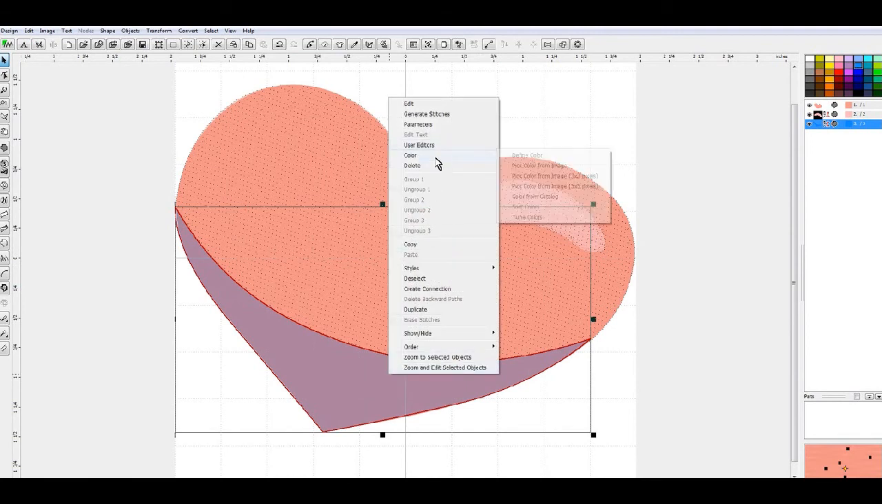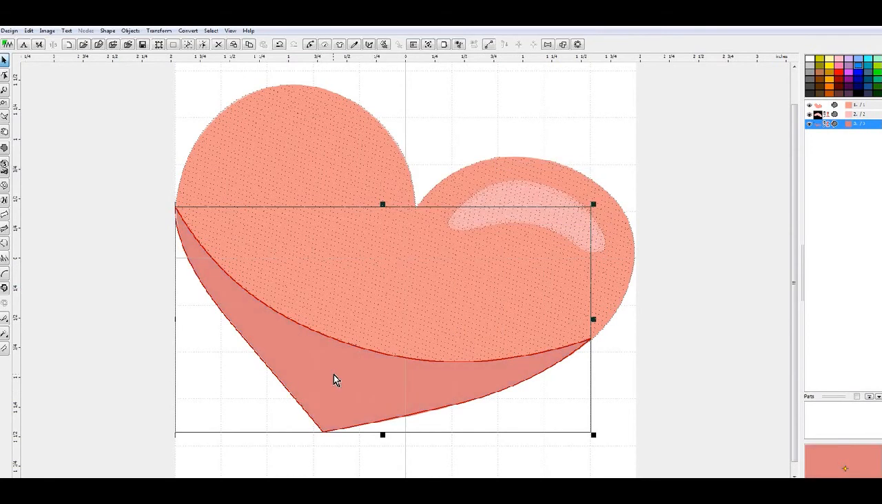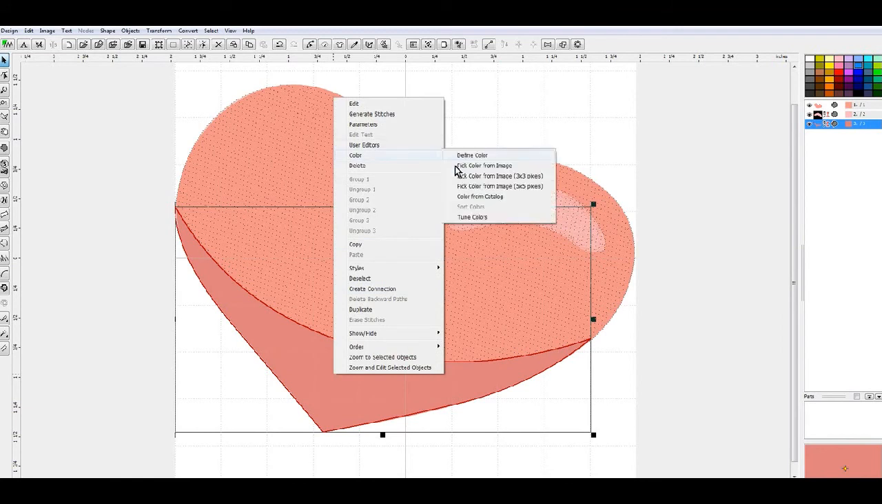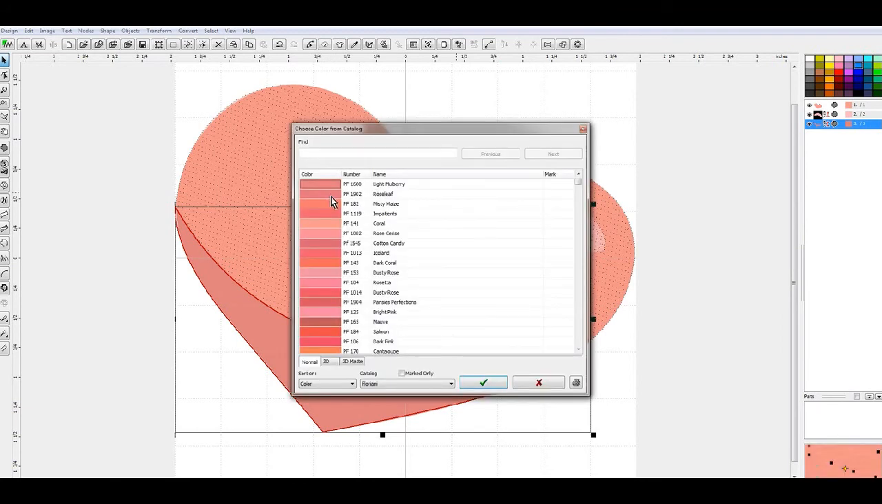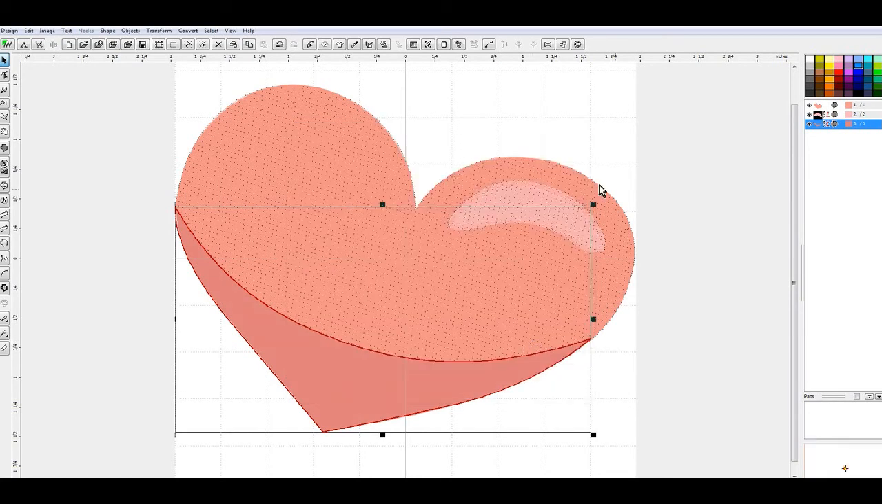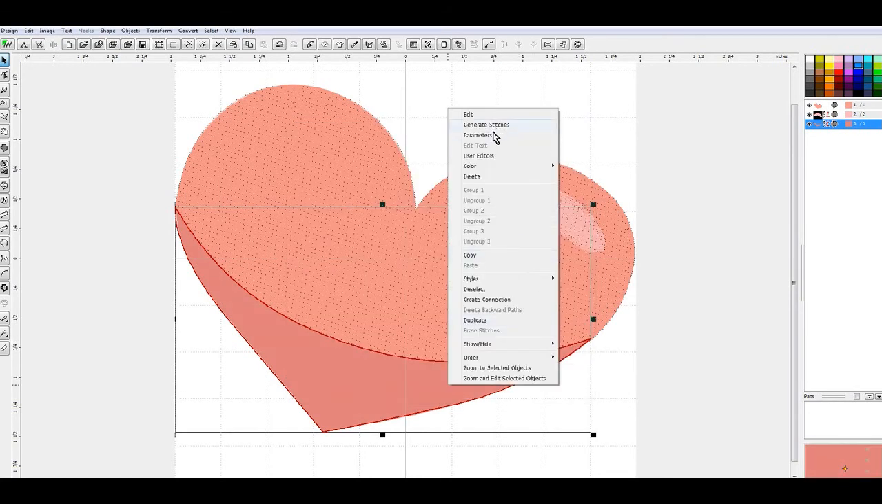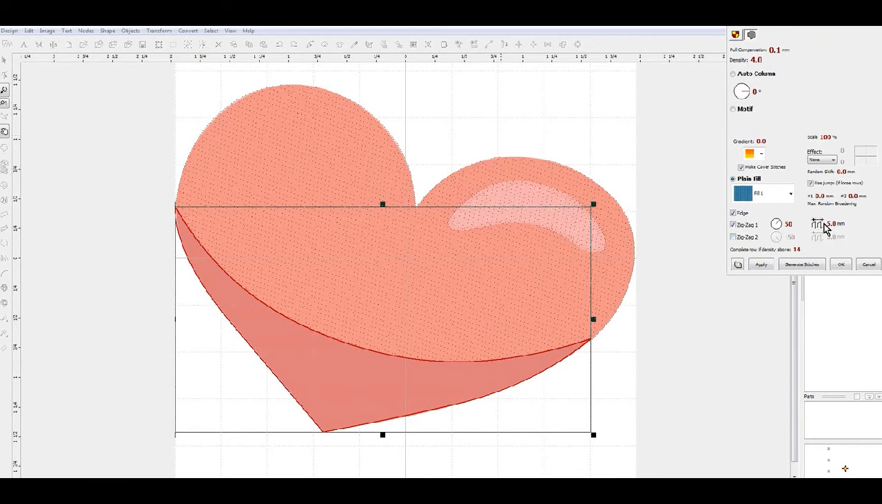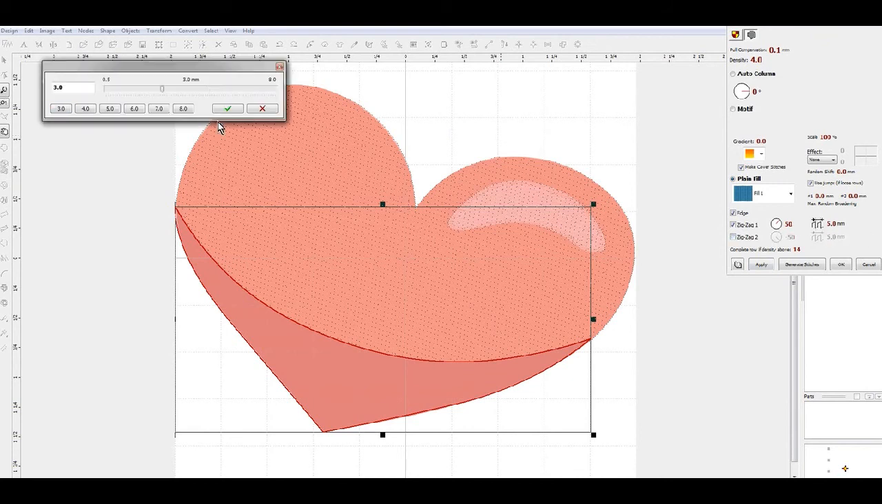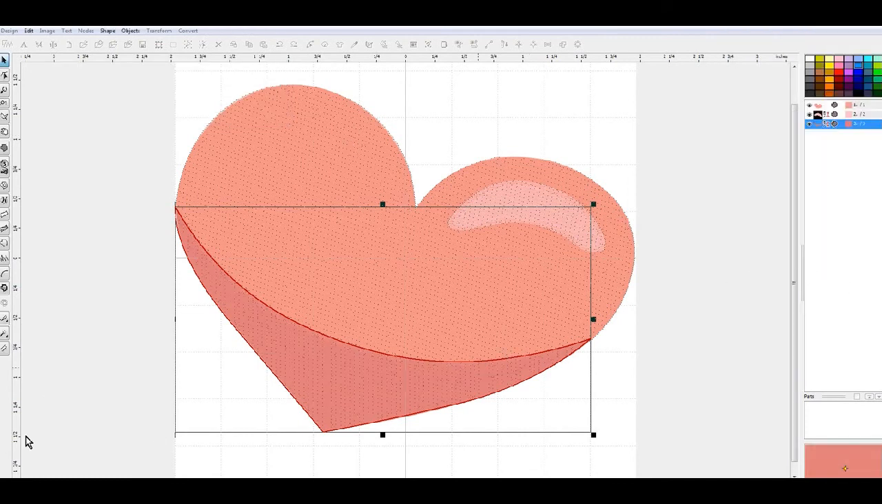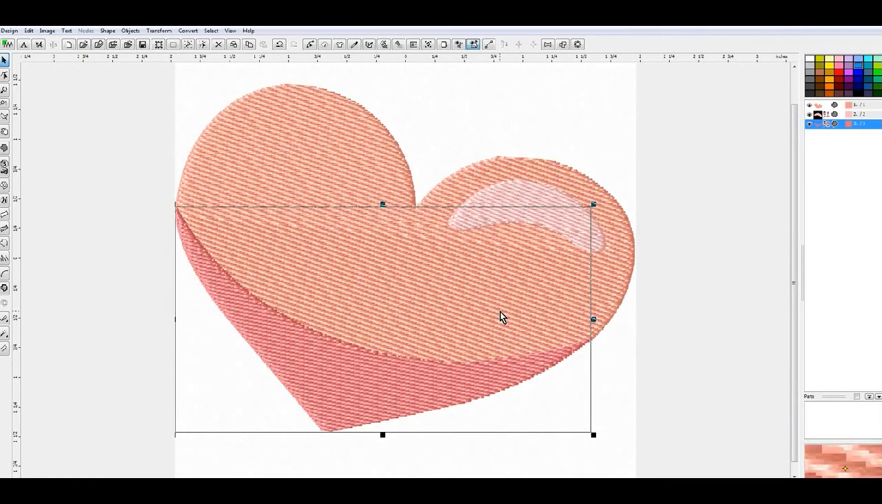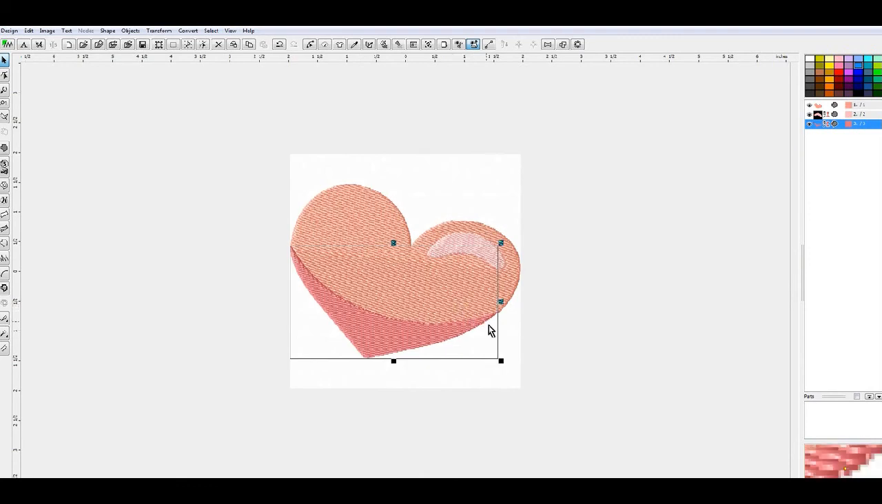Color from the image. We're going to then go from the catalog, and I'm going to select a rose leaf instead of that light mulberry color. Let's look at the parameters. I'm going to do my underlay the way I like to. Generate my stitches, and there you have a little heart that you just digitized.